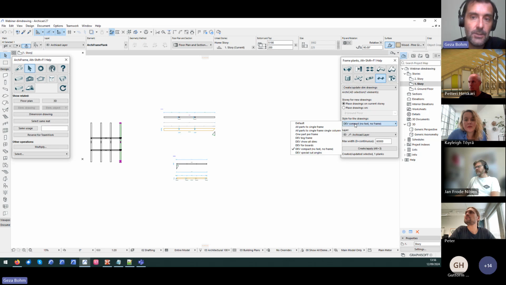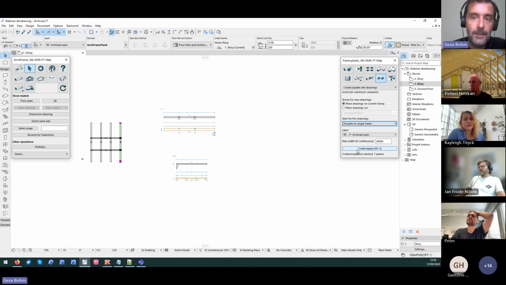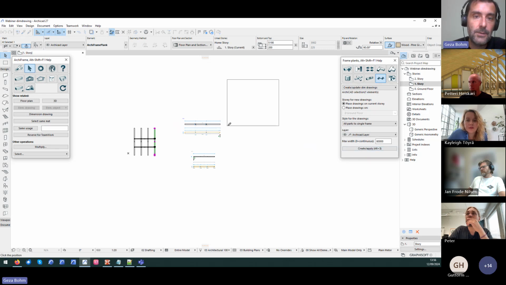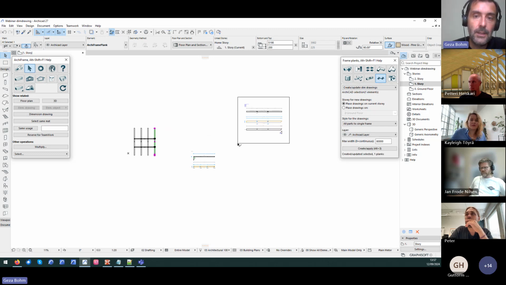But if I change the style, for example, the style change is something so big that the add-on will ask for a new placement point, because it can be that it involves other planks and a whole new arrangement. So it asks for a new placement point and it will erase the existing drawing and place this new one.